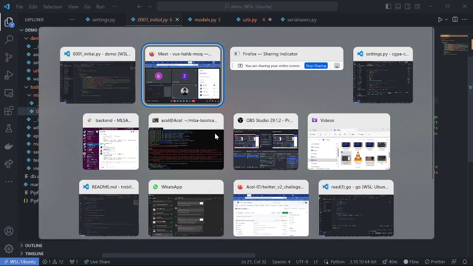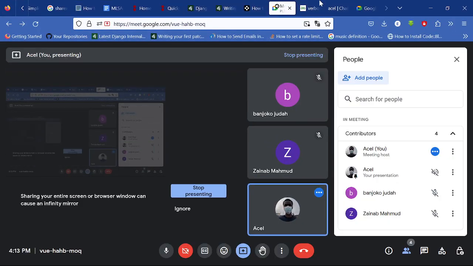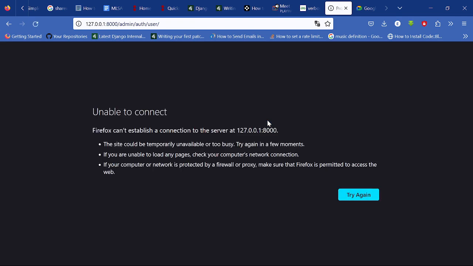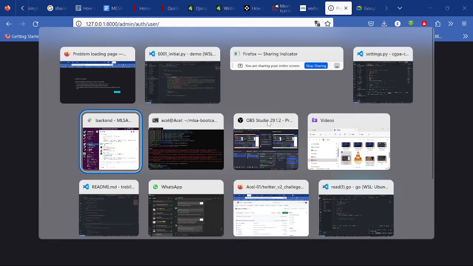Then if we go back to our admin dashboard, we won't see any change, and that is because we didn't add that model to our admin.py.